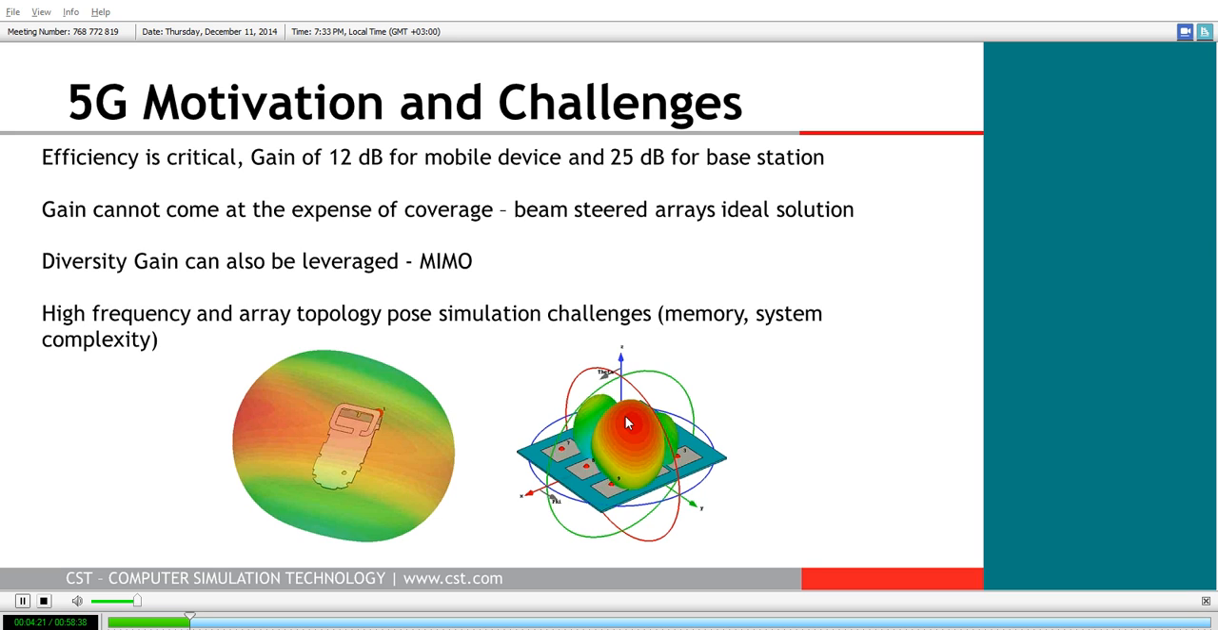So if we look at how one would approach tackling this from an antenna perspective, what becomes abundantly clear is that because of the high attenuation, the efficiency of the antennas is very, very critical. Typically, gain targets of about 12 dB are what we would shoot for mobile devices in this category. And then, of course, on the base station side, you can expect a bit more gain because of the extra real estate. 25 dB is the typical target we're seeing there.